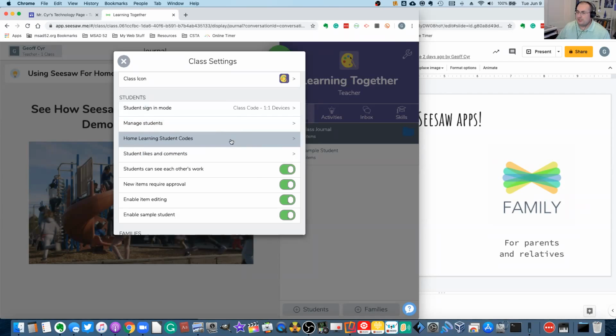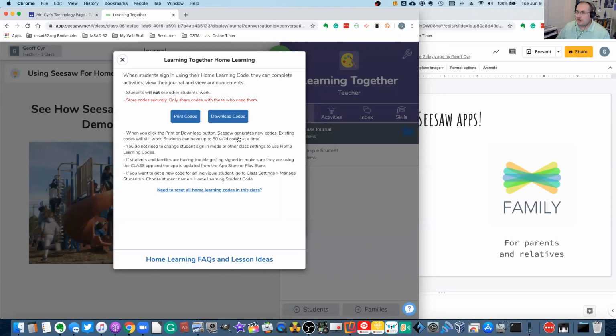Under home learning student codes, if I go right here, it says when students sign in using their home learning code, they can complete activities, view their journal, and view announcements. Students will not see each other's work. That's really the important piece here, we want to make sure that they're not able to see someone else's work. And obviously we don't want parents to be able to do that either, because that can create some FERPA issues and other things. So we definitely want to make sure that we're using that.